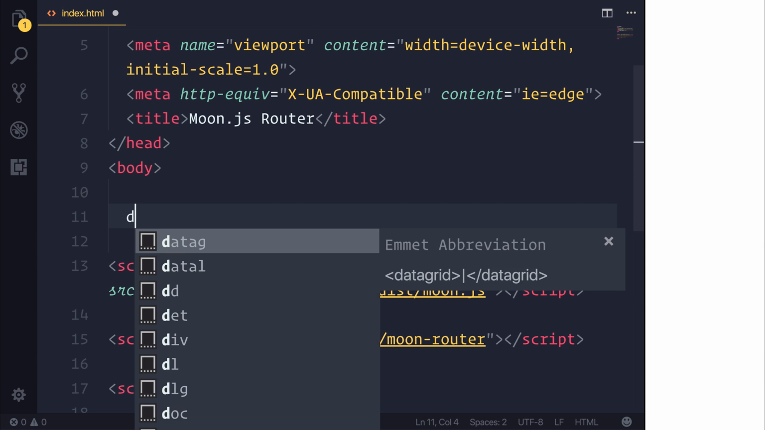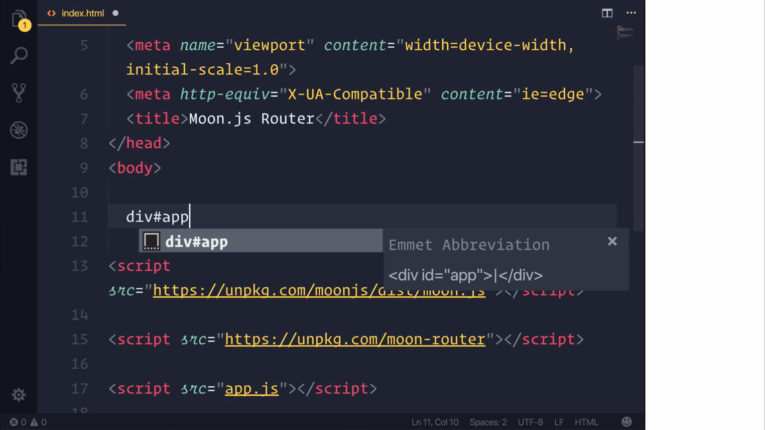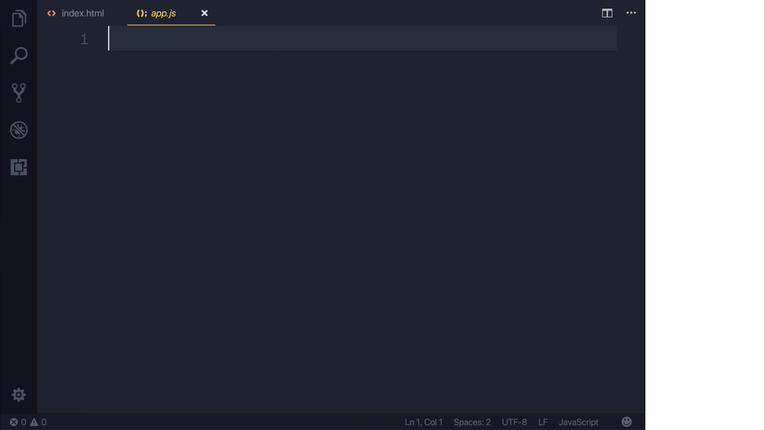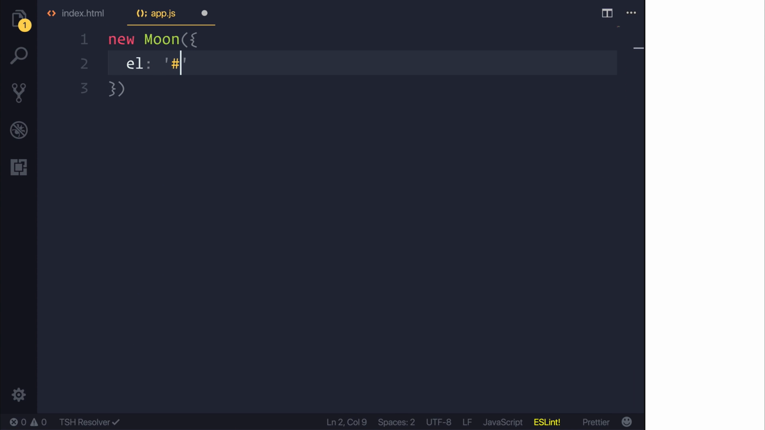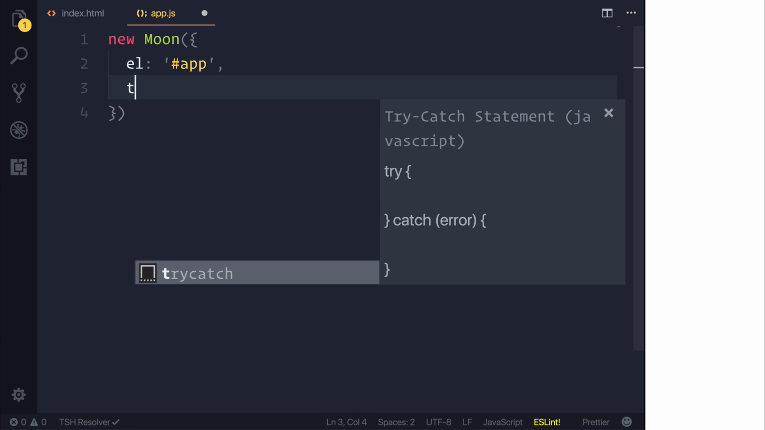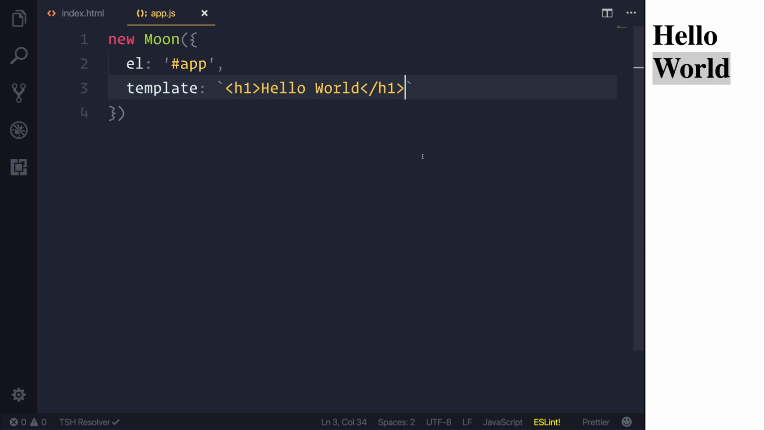Just to get something on screen, we'll also make a div and the div will have the ID of app. And we can head over to our app.js and simply make a new Moon with the element of app. And we'll give this a template of hello world. So here we have a new Moon instance and that does say hello world on screen.